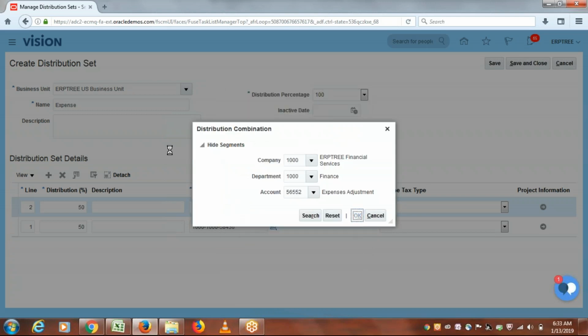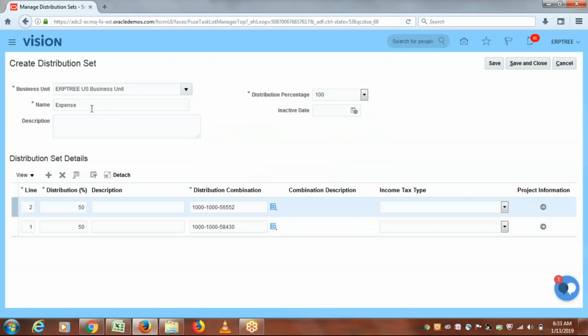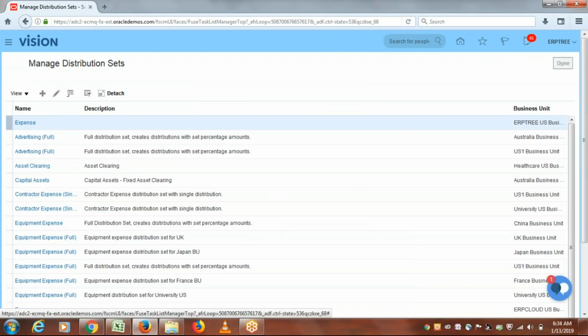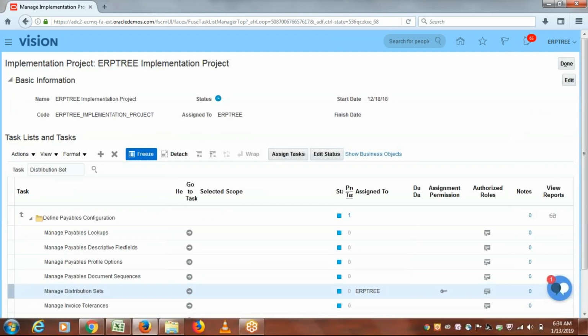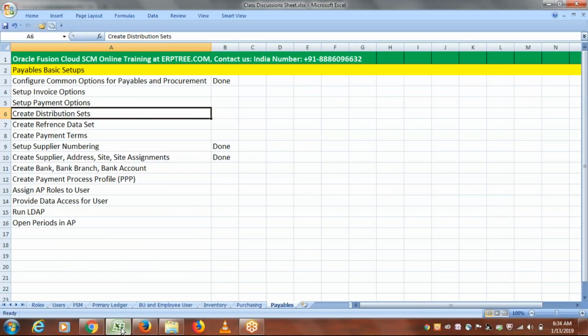Okay, so we are creating the distribution set. If you use this distribution set at the time of invoice creation, system will distribute that invoice amount across these two accounts with this percentage. That's all. Say save and close. Fine.